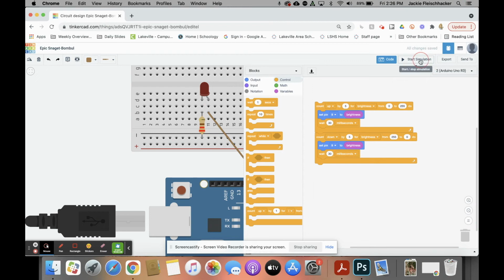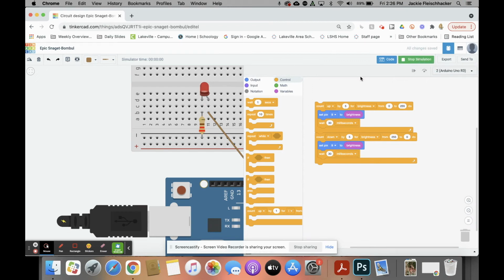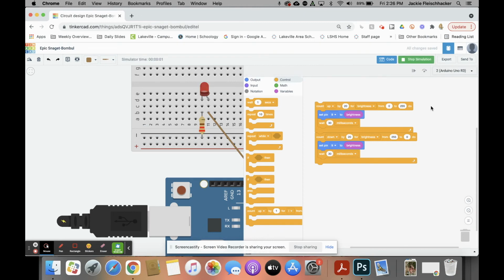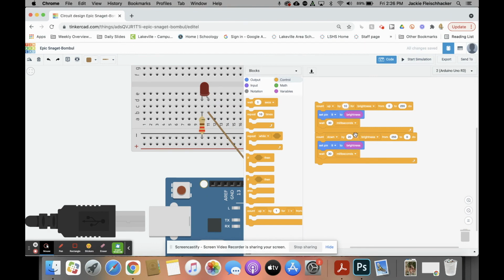So if we start simulation, you can see it get brighter and dimmer. And you could play around with those numbers and see, like, if we did 20, that's going to change some stuff here. It gets brighter and dimmer a lot quicker. So maybe 10 would look nice. You can play around with that, see what different numbers change and do.